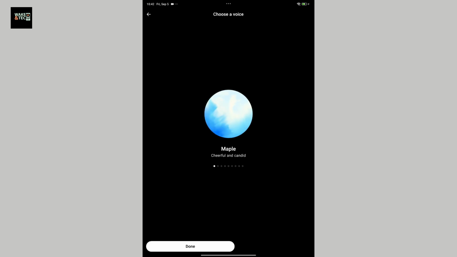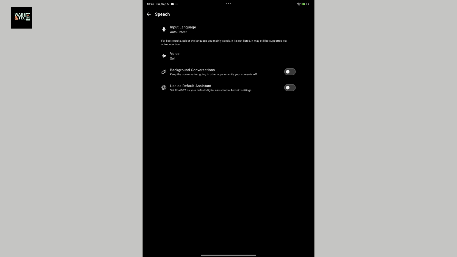Now, you can choose multiple voices with different tones. Simply swipe left or right in order to hear the different sounds available. Once you find a sound that you'd like to choose, click on Done at the bottom left, and you will then be able to change the voice on the ChatGPT application.